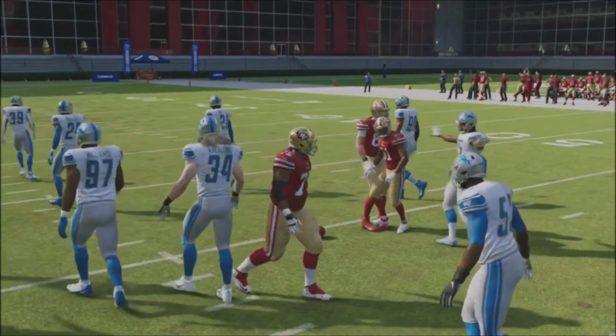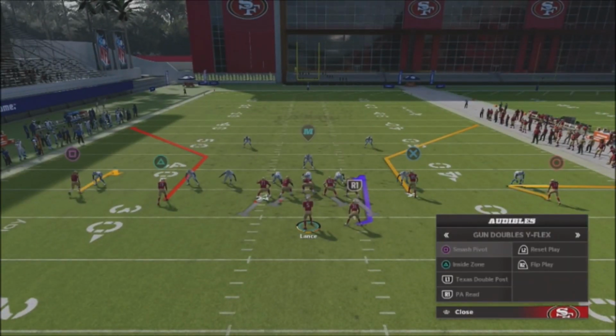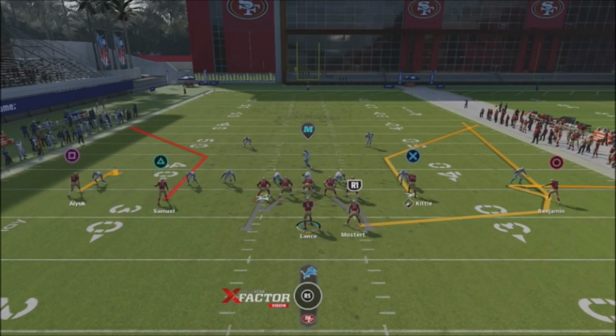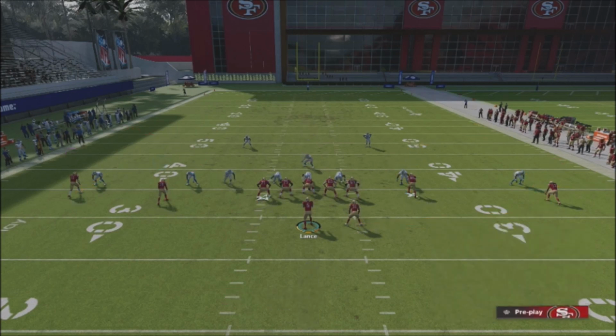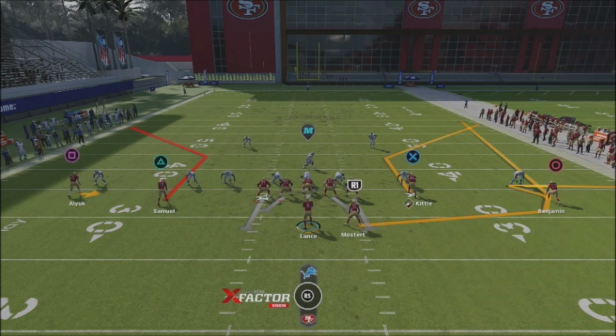Now let's go ahead and take a look at the other play, which is going to be smash pivot. Now, one of the fastest and easiest things you can do is a whip route. And then another thing I like to do is, instead of that little hitch route off to the left, I like to put that guy in a smoke.